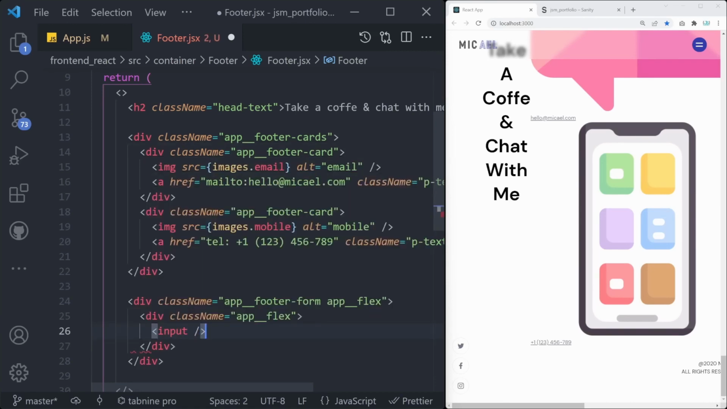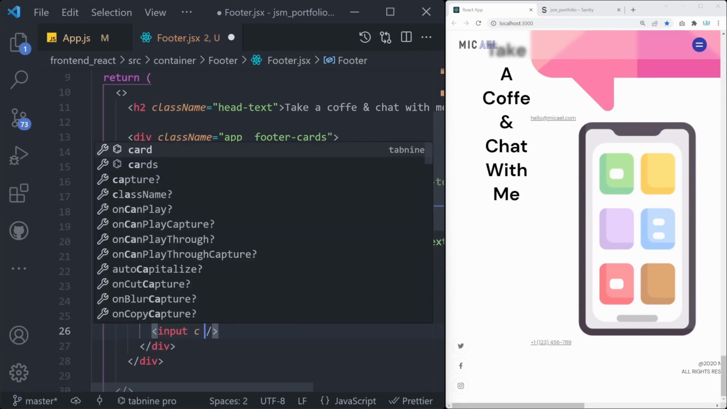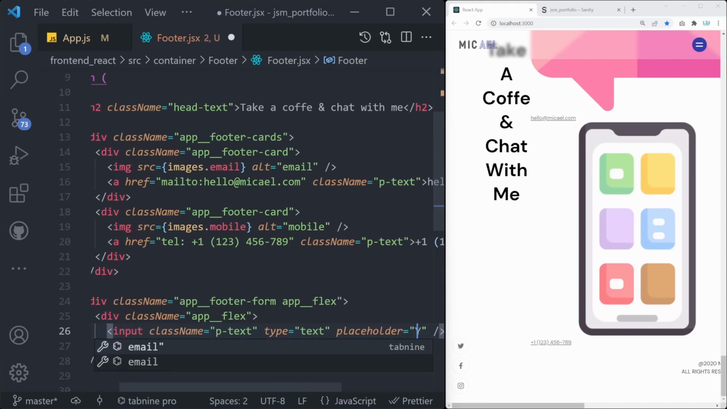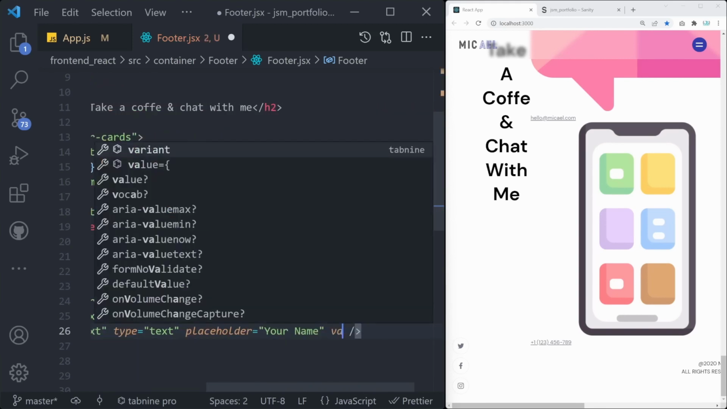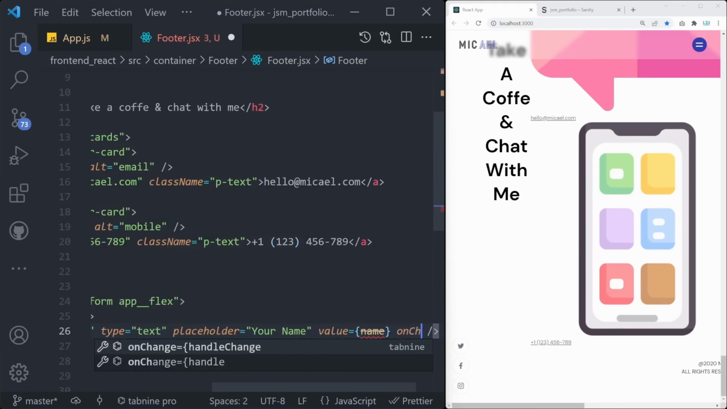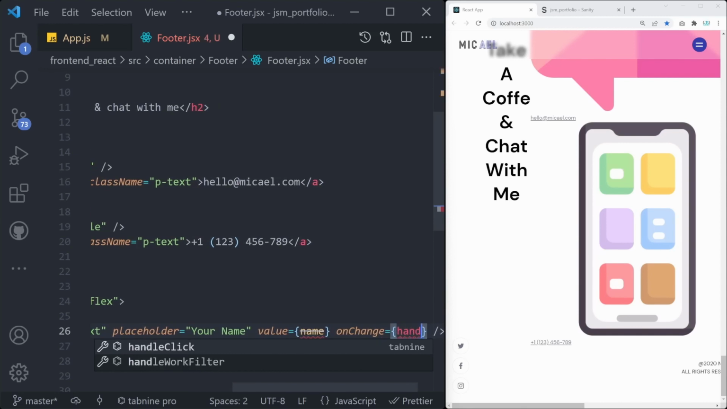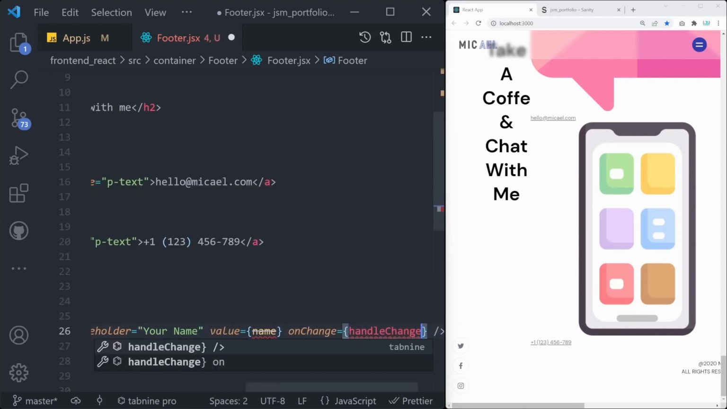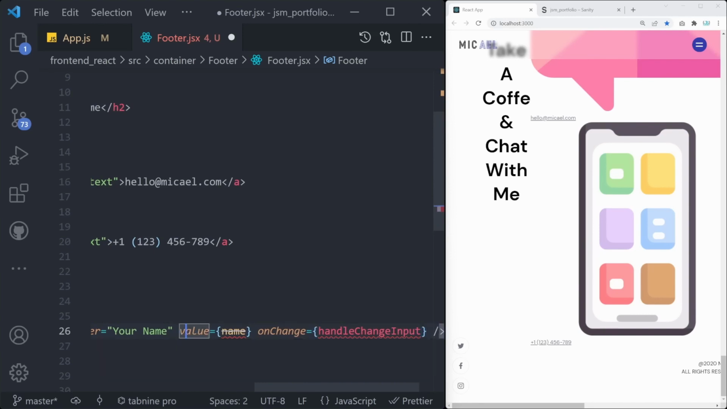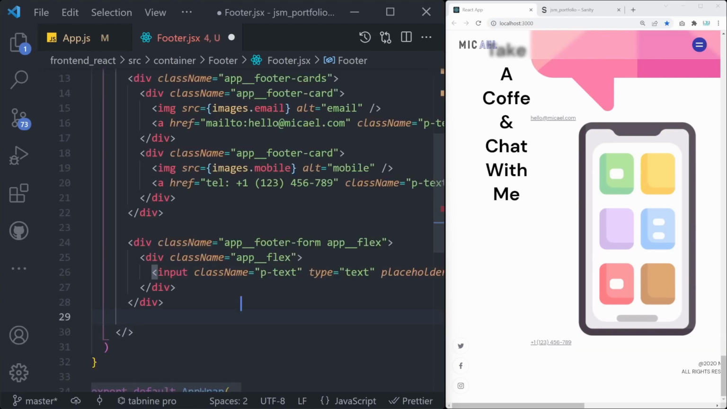So our input is going to have a class name equal to p-text, and then it's going to be of a type text. Placeholder is going to say your name. Value is going to be name. We're going to create it soon. And we also have to have an onChange, which is going to be handle change input. This is a function that we are yet to create. And of course, we also have to provide a name right here. So the name of this field is going to be name as well.